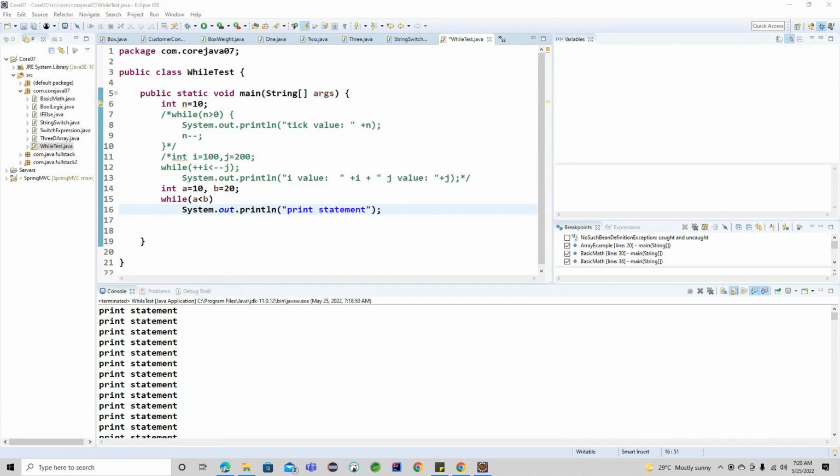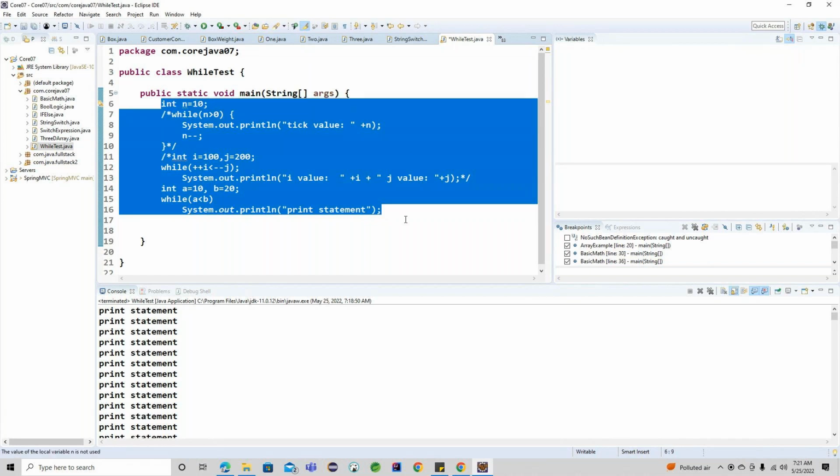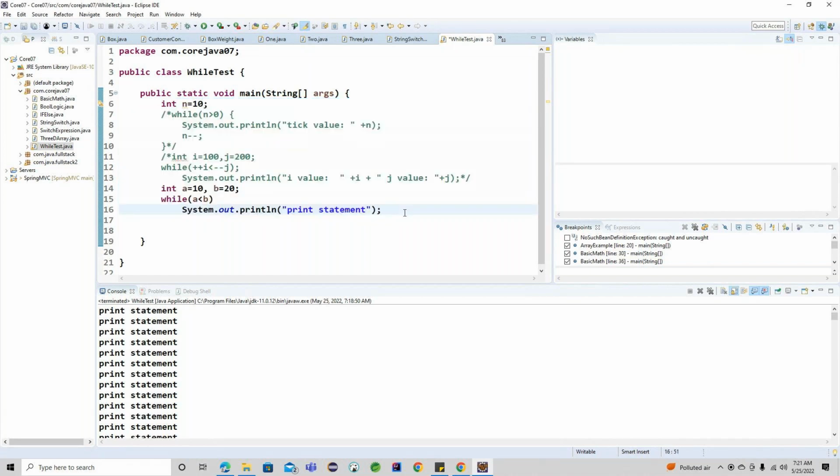Okay, these are all the different examples we identified in the while loop. Now we'll move on to the do while loop. First we'll understand the do while loop syntax, and later we'll see a simple example. Observe carefully what exactly the do while will do here.